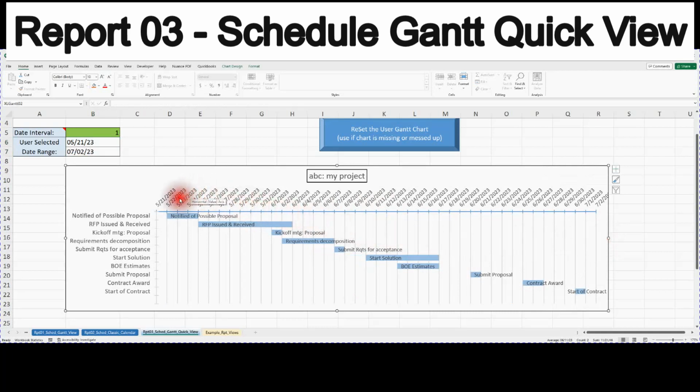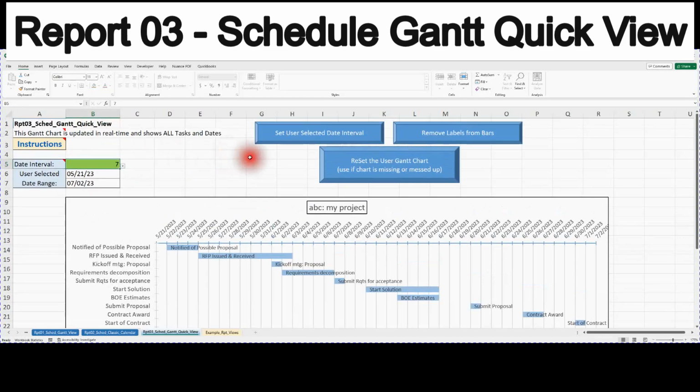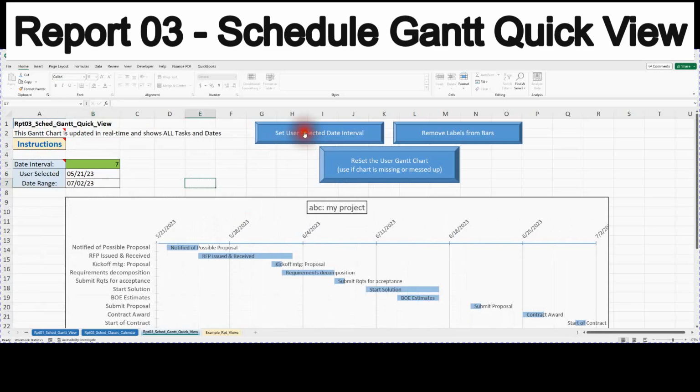There's a couple of things that we can do here. Right now the date interval is 1. That means it's showing every single date. If you want to show every other date, every 2 days, select 2, or 3. Let's say you want to select every 7 days. Simply select this here, and then on the button at the top, select Set User Select Date Interval. Click that, and you'll see now it's been updated to show every 7 days based on what you've selected.